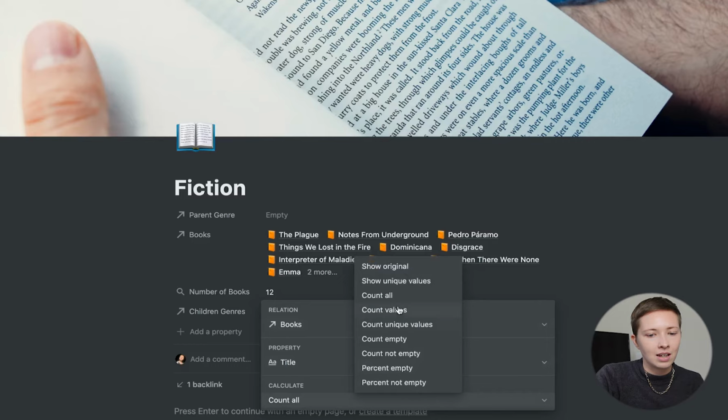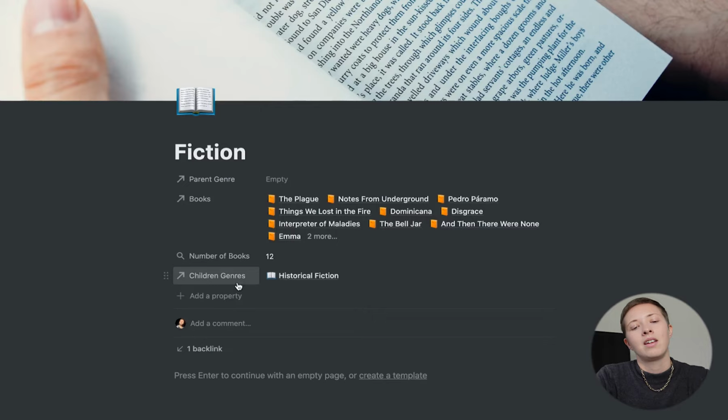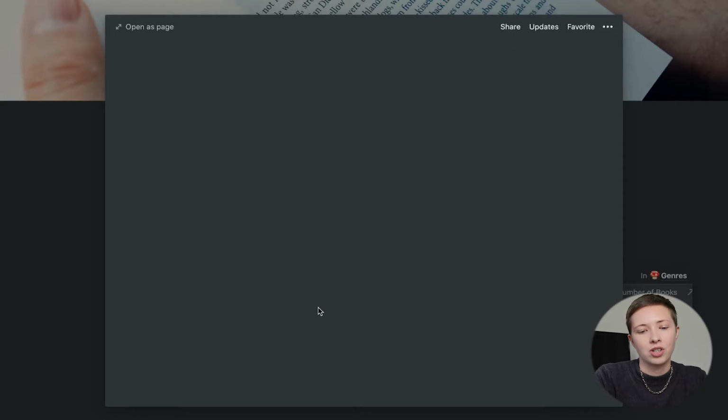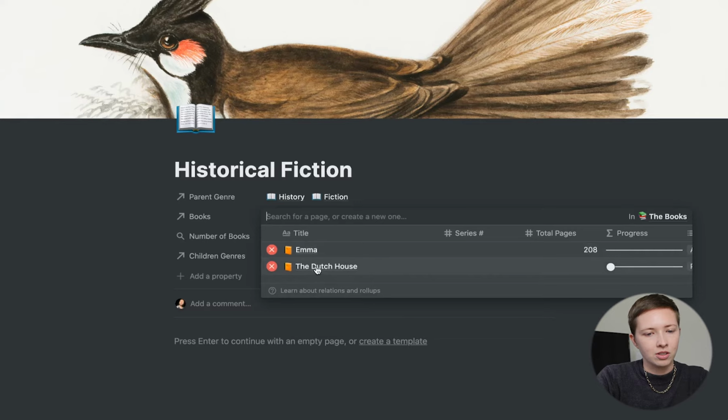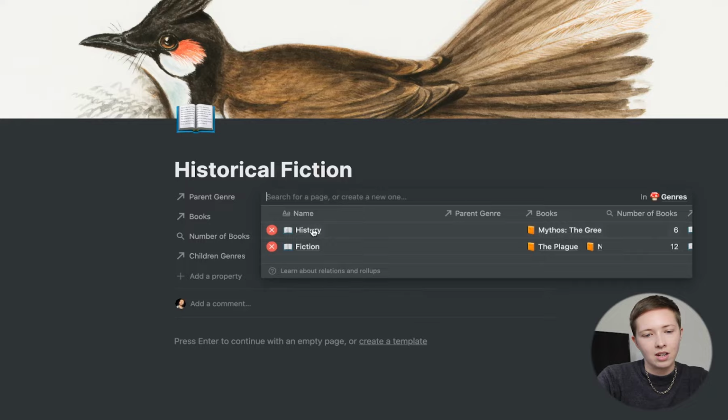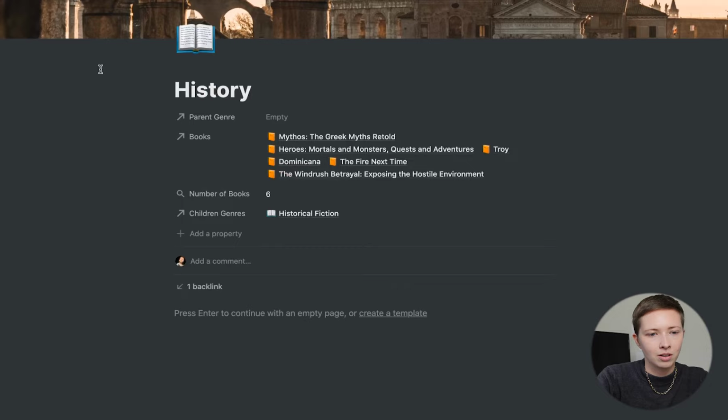I have another relation within my genre database that is children genres. So genres within genres. In this case, historical fiction is a child of fiction. And I have all of my books in historical fiction here. And also there are two. And I'll see that parent genres are fiction and history, which also has a collection of books. And of course, I give them all cover images.